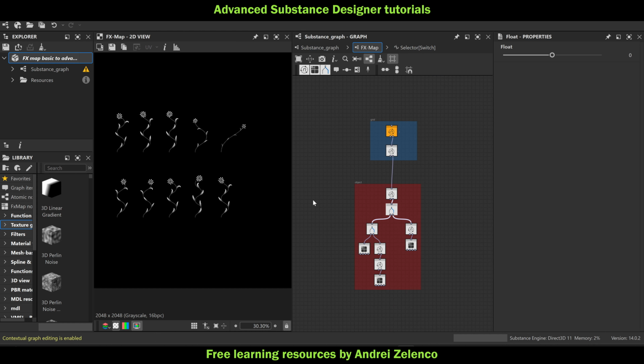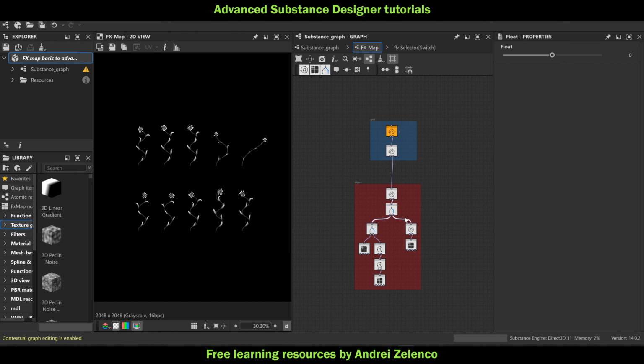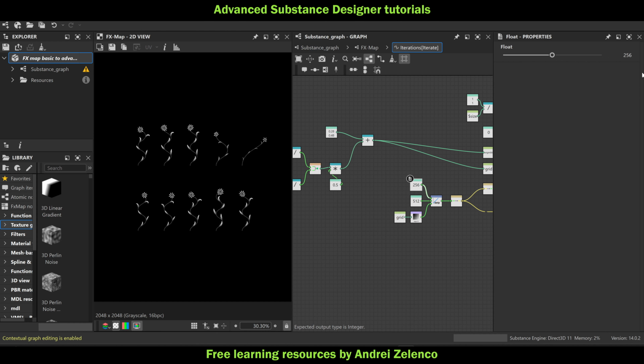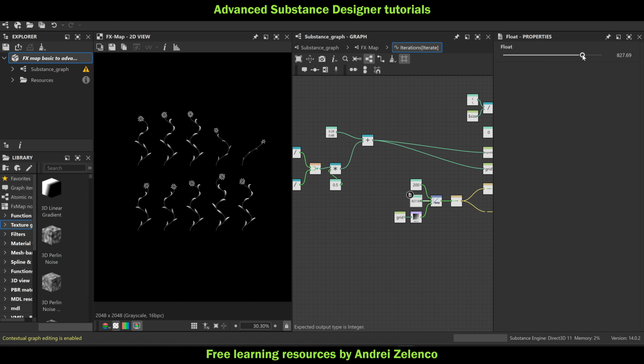I also think some plants should be longer, so I think we should change the range here. So maybe make this one lower and this one higher. And this one even lower, maybe 1 to 8. Okay.